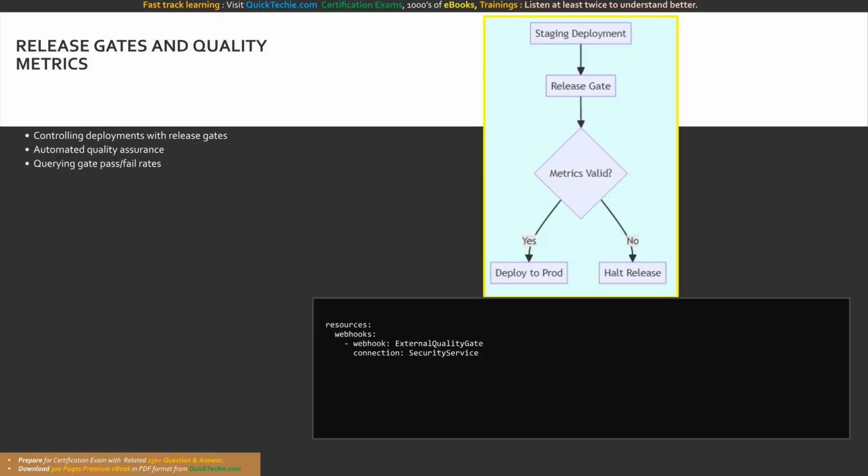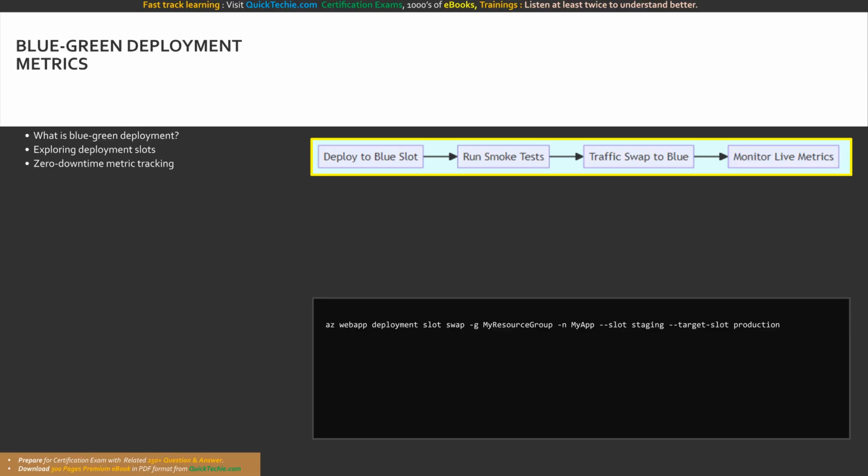This YAML snippet demonstrates configuring a webhook resource to act as an automated release gate, querying an external security service before deployment. The release gate mechanism: staging deployment triggers an automated check. If the metrics are valid, production deployment proceeds. Otherwise, it halts. To minimize risk during the delivery phase, teams implement blue-green deployments.